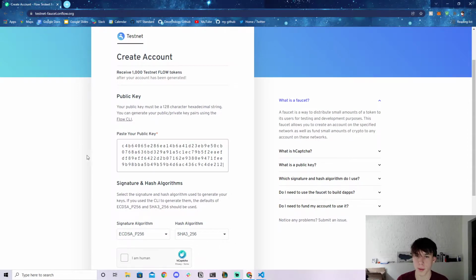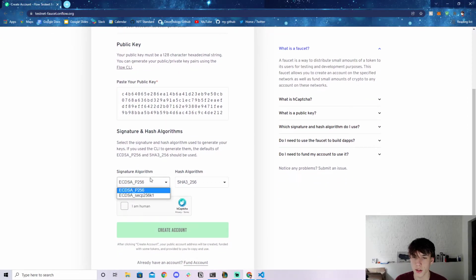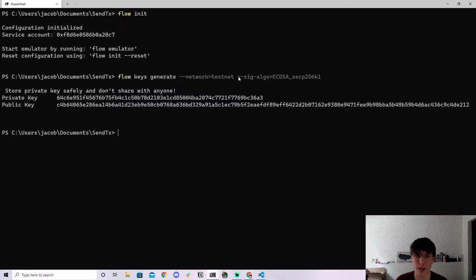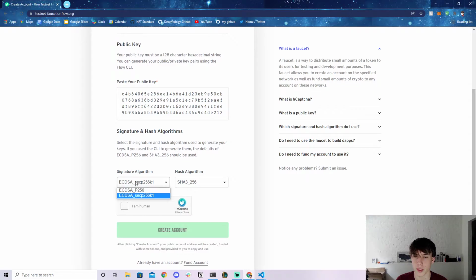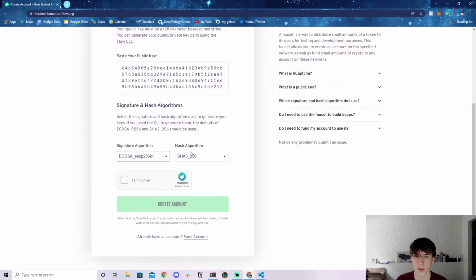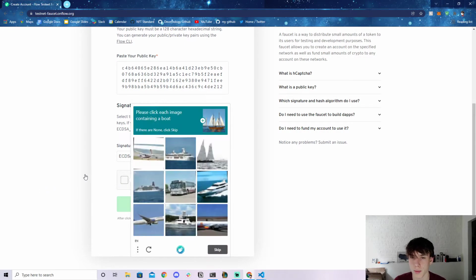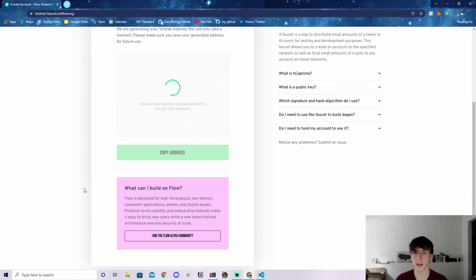So I'm going to paste my public key, and then down here I'm going to change the signature algorithm to SECP. Now if you didn't specify that here and you just left this blank, or it's the other one, then make sure you leave it at P256, okay? And then don't touch the hash algorithm. And then we're going to say I am human. Let's make sure we're human and click all the boats. I don't even know if I'm clicking the right ones, but let's just verify. Cool. And then click create account.